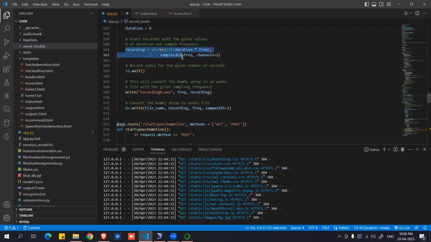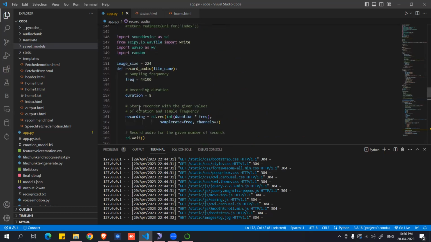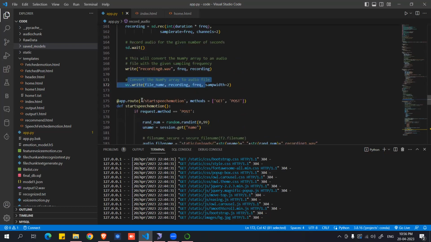After recording your voice, it will wait for some time, and then it will convert that recorded data into recording0.wav. It will write all data into this file, and it will save. After saving your audio, this function is just used to record your voice.